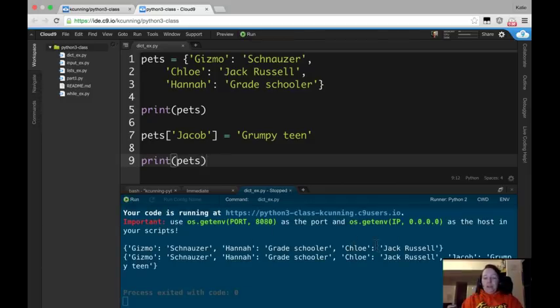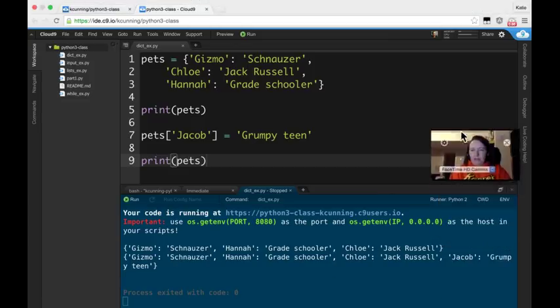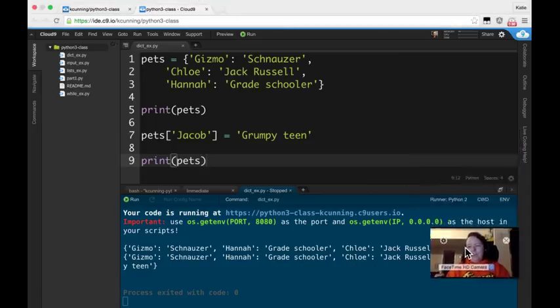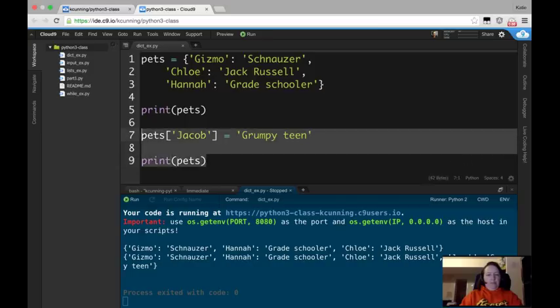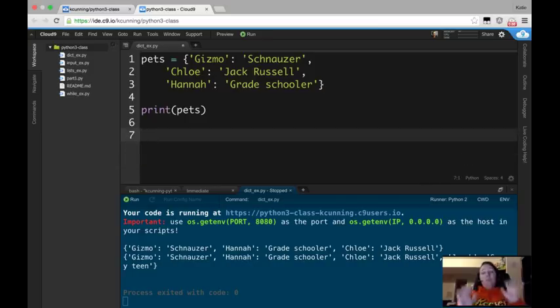So as you can see here, let me scroll. Move my head real fast. There. So the first time, we had Gizmo the Schnauzer, Hannah the Grade Scholar, and Chloe the Jack Russell. And now, at the end, we have Jacob the Grumpy Teen. So that is how you add a value. It's very simple. Dictionaries are easy to use. They're very easy to use.